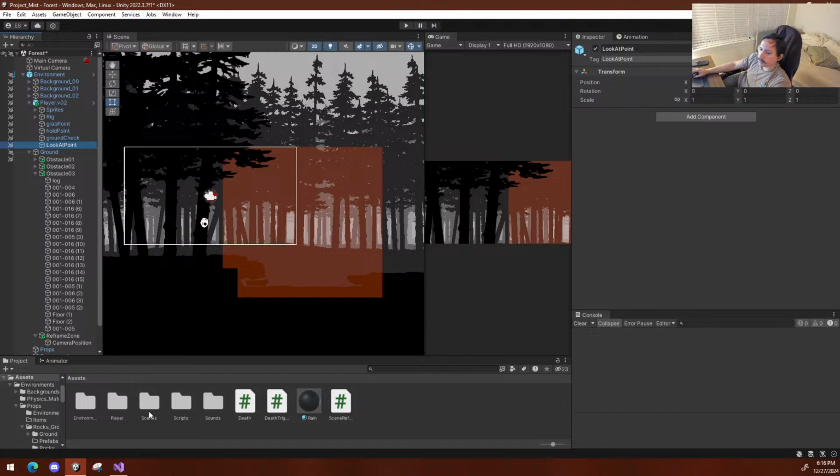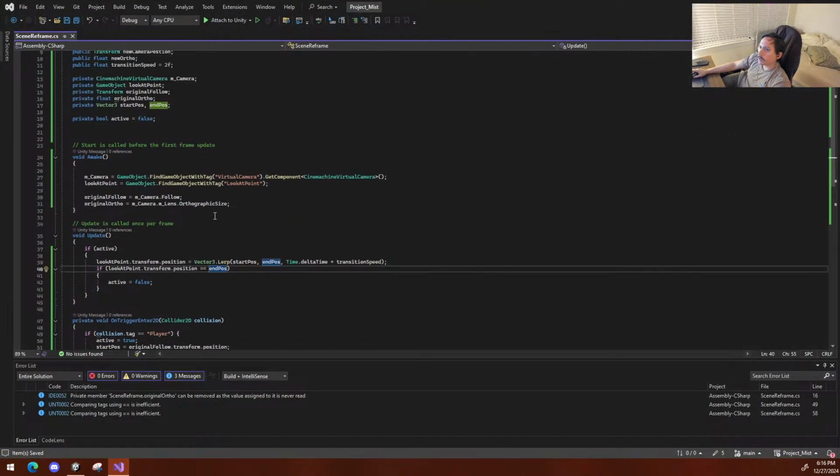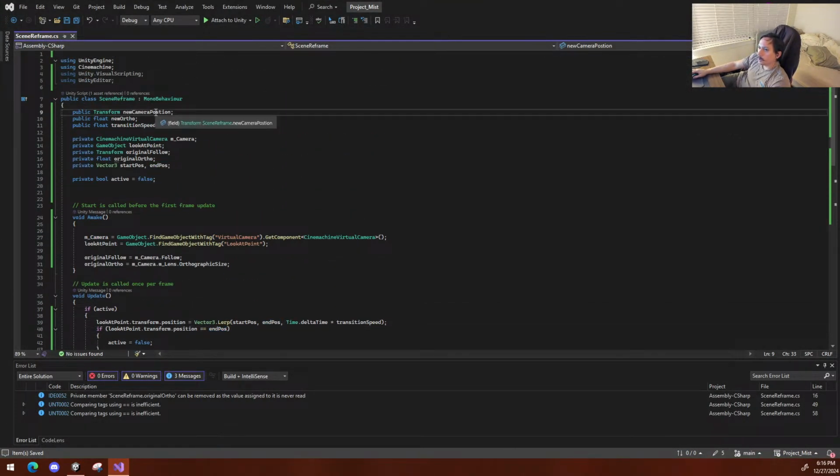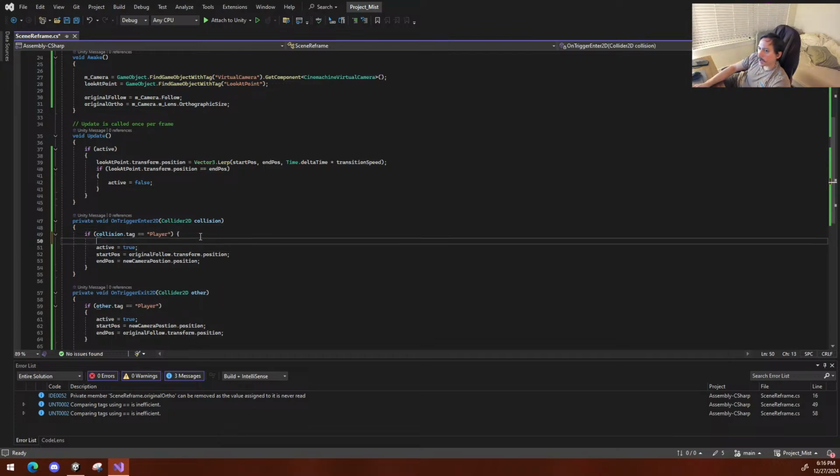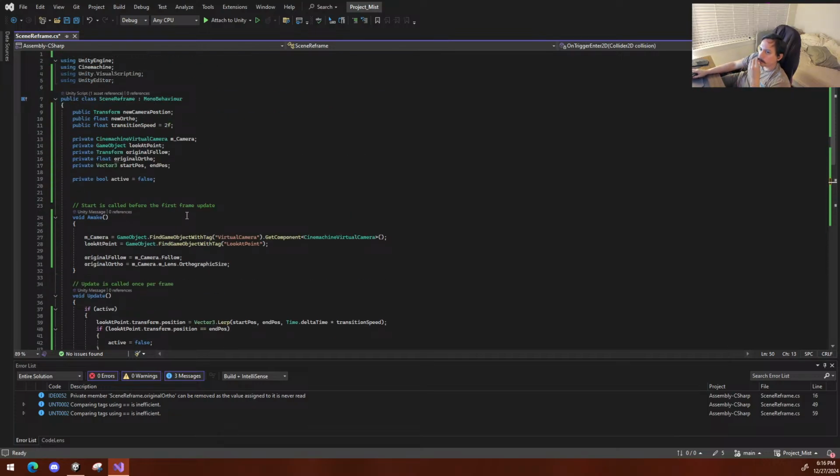Okay, I could do something silly here. I could do new camera position, move it to my look at point. Interesting. Okay, so we could do it like this. Whenever I do not activate yet, I take my new camera position, original follow, and then the look at point.